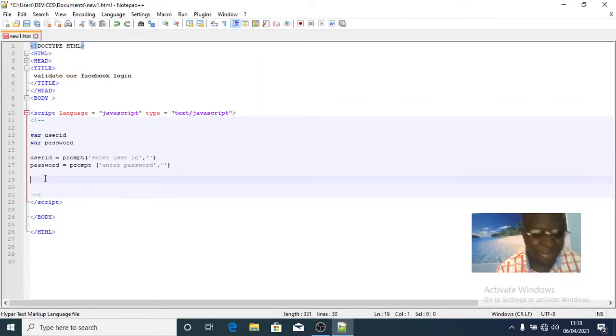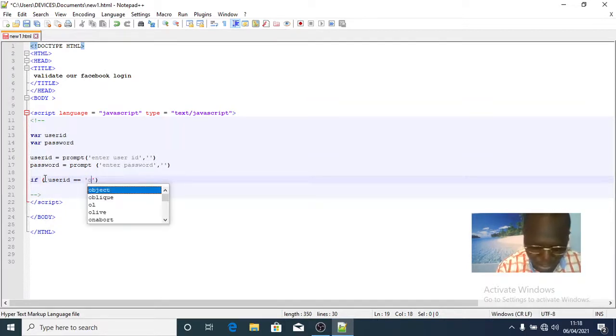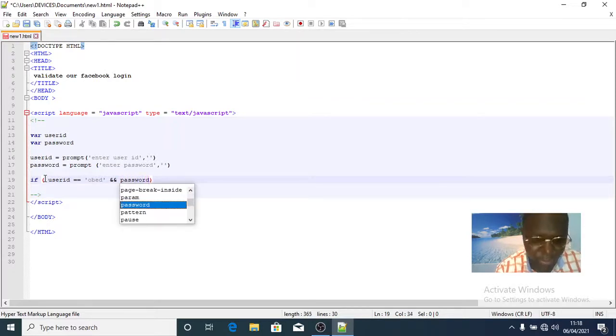After we have done this, the next thing we are going to do is give our code a conditional statement. So we are going to use the if else. If userID is equal to, let me write this after which I will explain, equal to Obed, and password is equal to Krampah. The Krampah is my surname, okay?